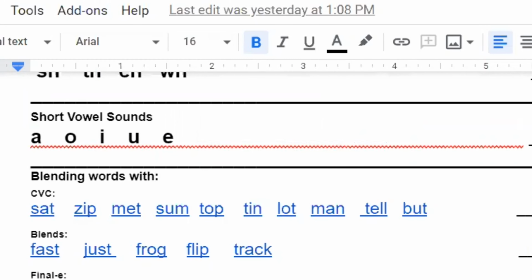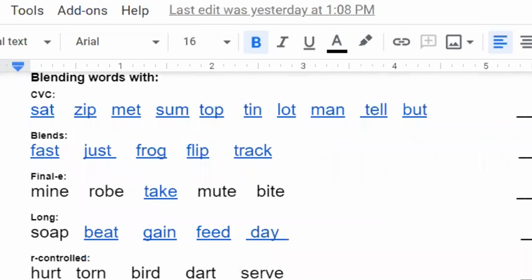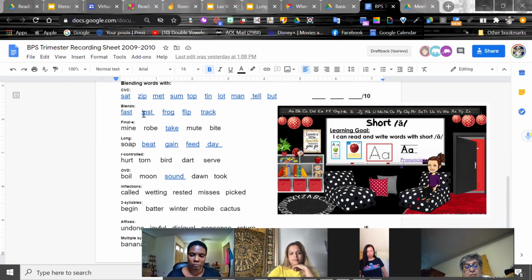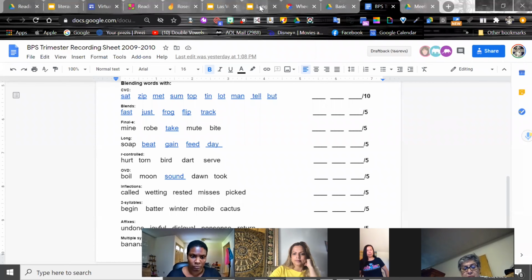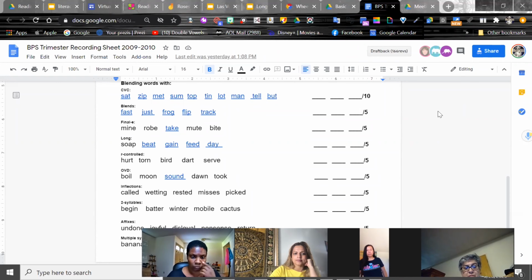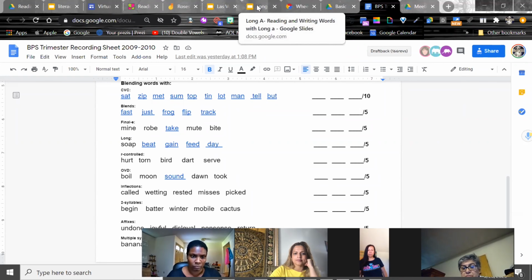This where it says blending words with CVC, you see those are actually linked because as we're creating the slide decks that go with them, we link it. So let's say I had a student that was missing all sorts of short A words. You could click on the actual short A word SAT and it'll bring you to the slide deck to work more around that sound. So we just wanted to show you that piece of it. Because whatever the student is getting wrong, if you click on that particular word, then you would be able to go into a resource that helps you with that particular skill.